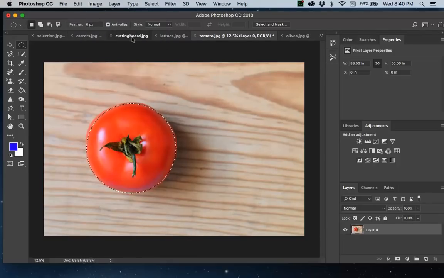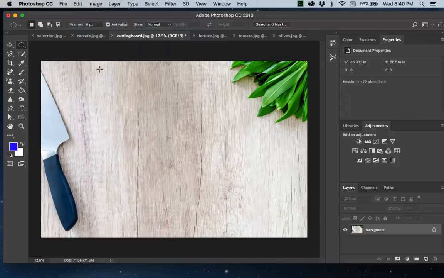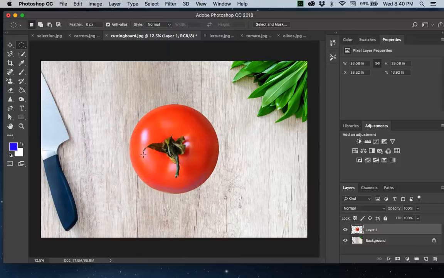And back to the cutting board, Edit, Paste. So here's my tomato on a separate layer. For now, I'm just going to keep it here.